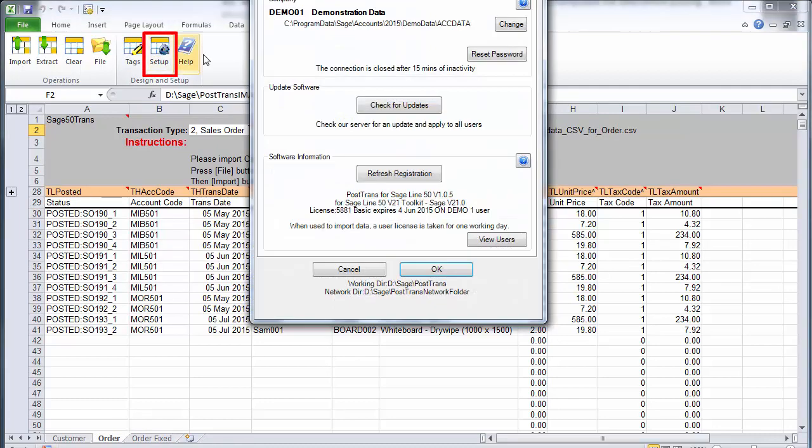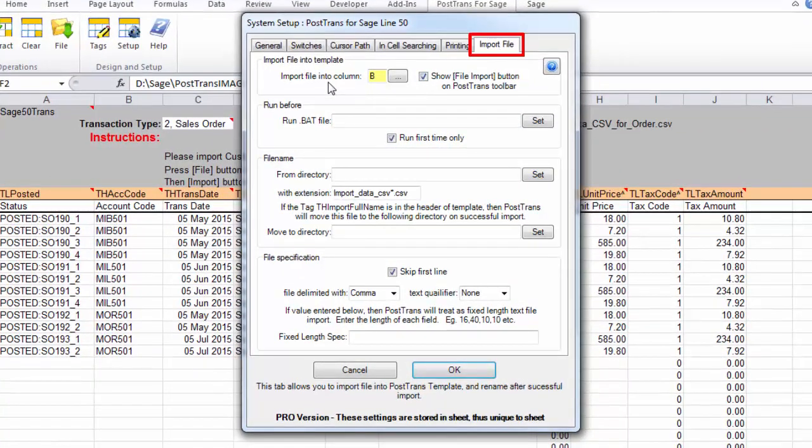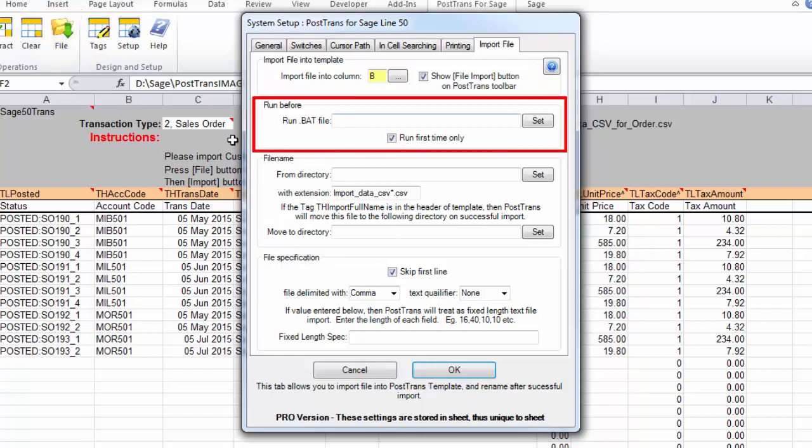If I just click setup, you can see here we have an import file tab. And basically here you just say, okay, I want the data to go in column B, and I want to turn on the file button, else I won't be able to access import files. Now I can run a batch file before it actually imports the first file, and I can say run only one time. Now that enables me to write a batch file to possibly trigger off an FTP download, so I could download some text files from an external source or server. So that's easily achieved using that option there.